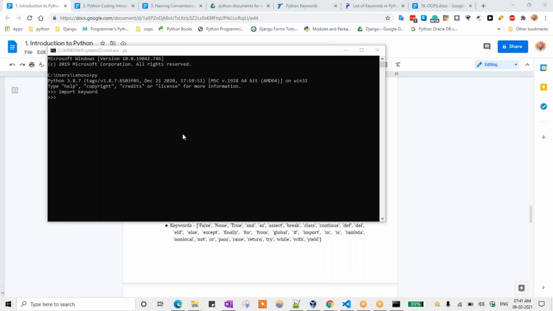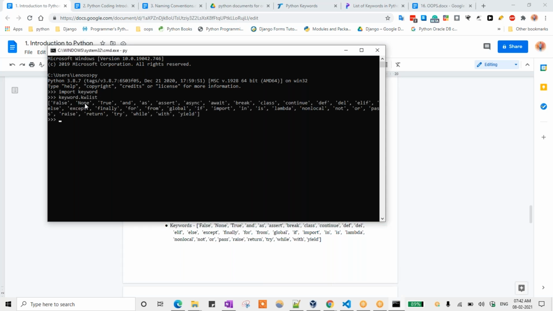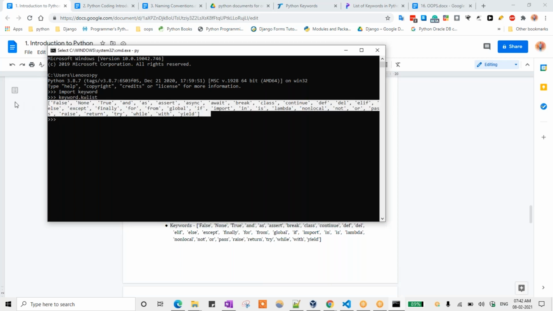So here, to get the keywords present in Python, first we need to import the keyword module. Type import keyword. Then to see the keywords, type keyword.kwlist. If you type this, these are all the keywords present in Python.